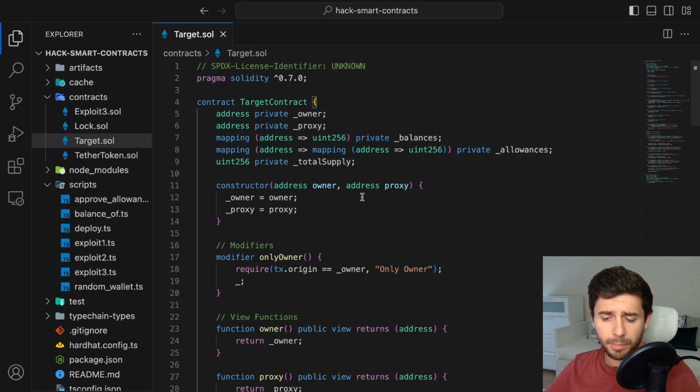This next exploit is not much of a technical one, but more of a social one. It can be applied to almost every contract that has some kind of check to the origin of the transaction. Looking at the example of our target contract, we can see that we have a modifier called onlyOwner that checks if the origin of the transaction comes from the owner.